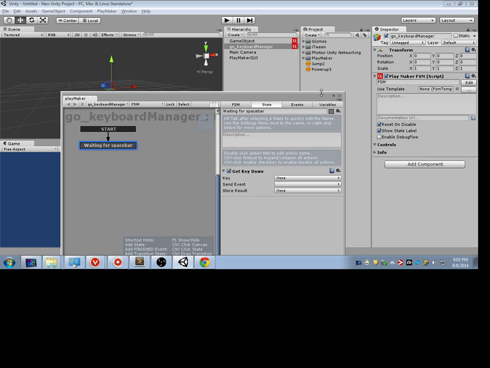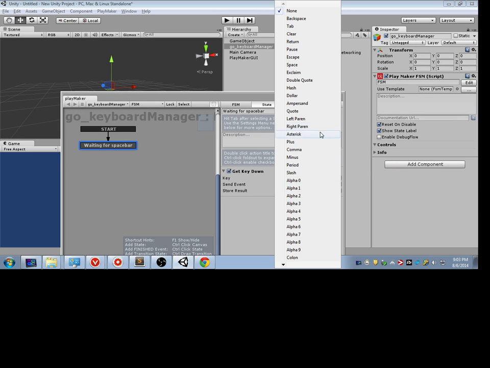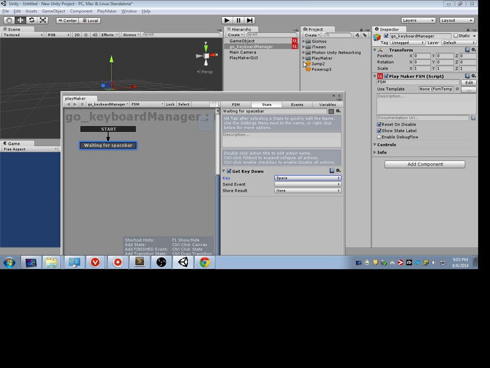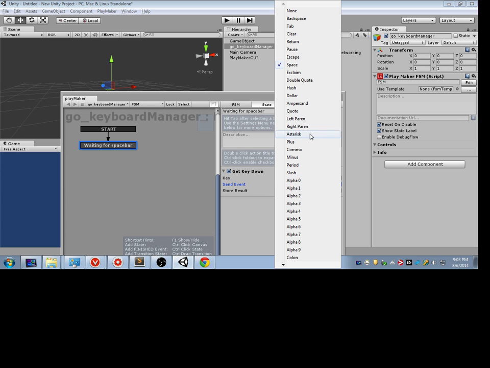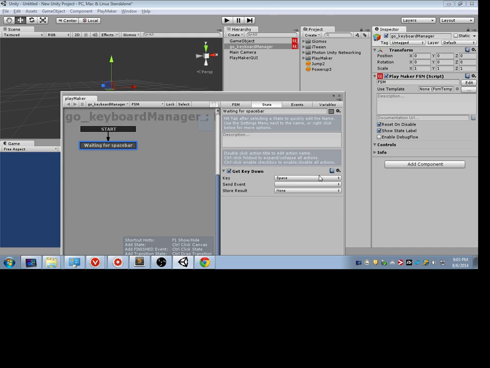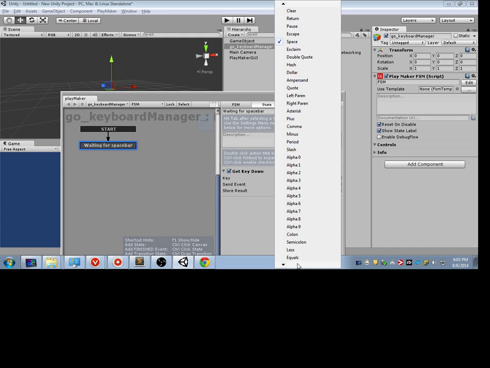All right. Key down is going to handle spacebar in this case. It also handles up, down, left, right, numpad, F1, F12, any key that's on the keyboard. There is a key here corresponding to that. I'm not actually sure what it does for Mac keys. I think it's just an option.